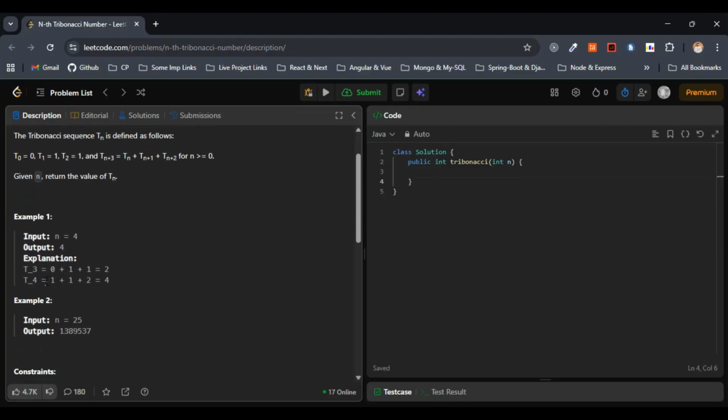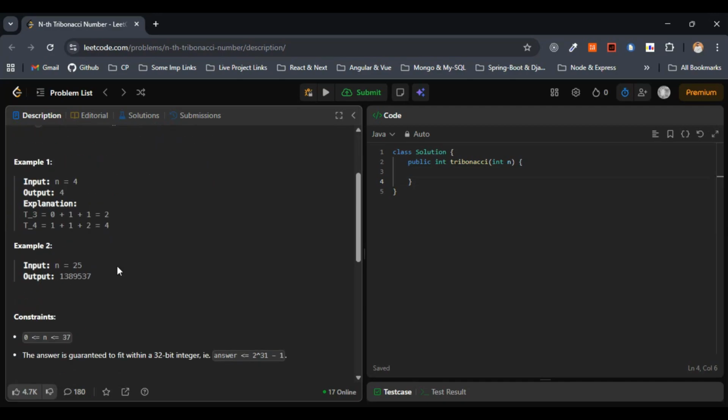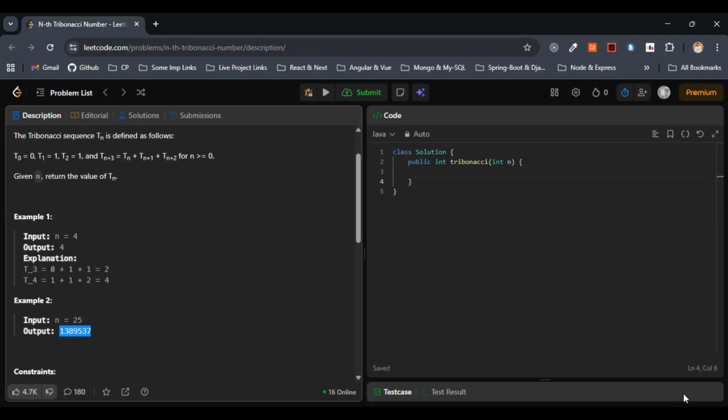Why? We will be calculating here T3 is 0 plus 1 plus 1, that is 2, and T4 is 1 plus 1 plus 2, which is 4. So we'll be going with this formula. For n equals 25, we get this one. They have given us wonderful examples just for the sake of understanding. So let's consider the first example for the approach very quickly.